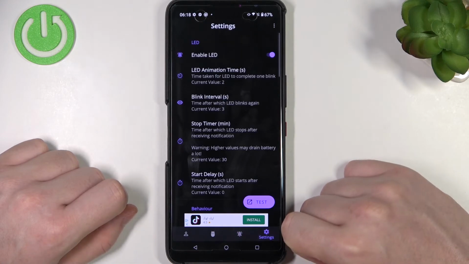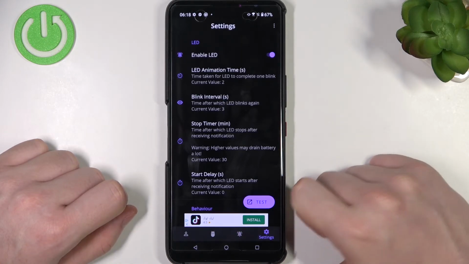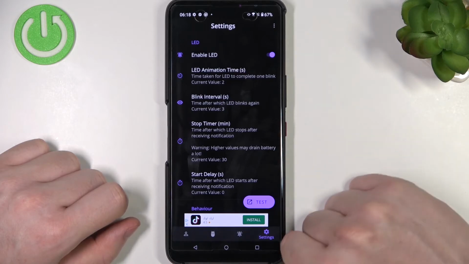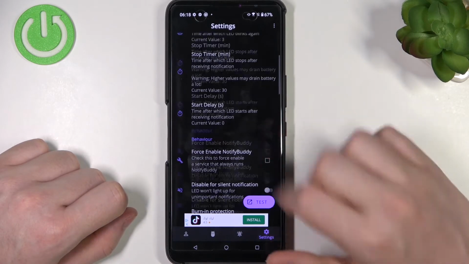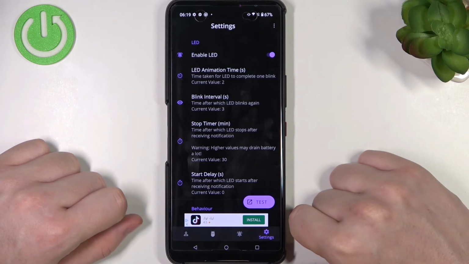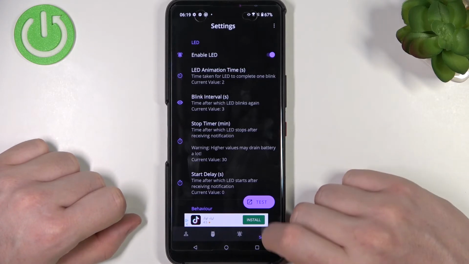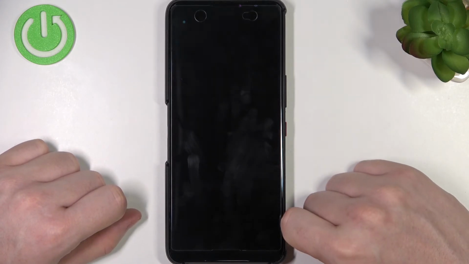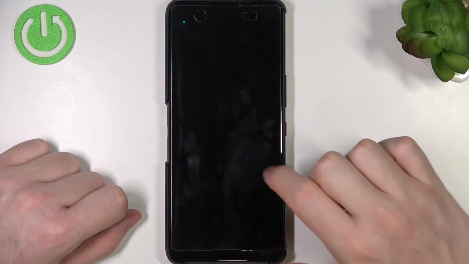And in the settings you can change anything about your LED lamp, like its size, shape, placement on the screen, color, whatever you want, but some of the settings are locked behind the premium version of this app. So now let's click on this test button and that way we'll see this LED lamp right here.